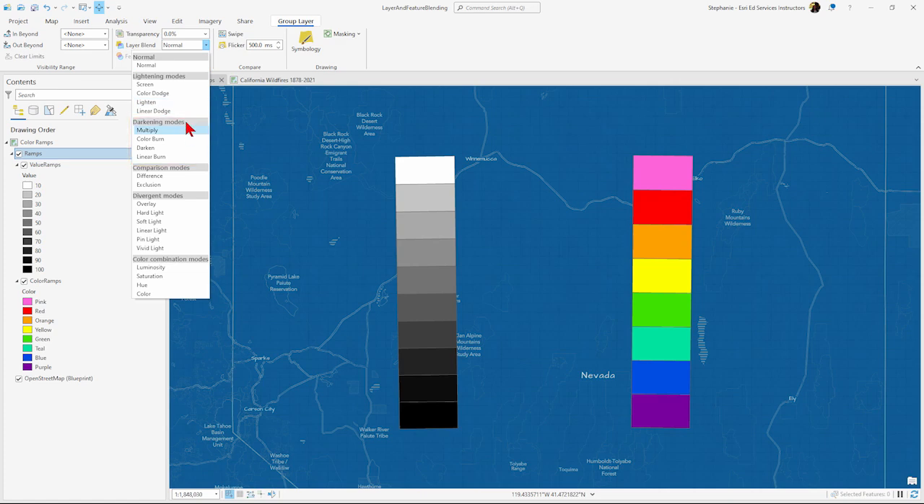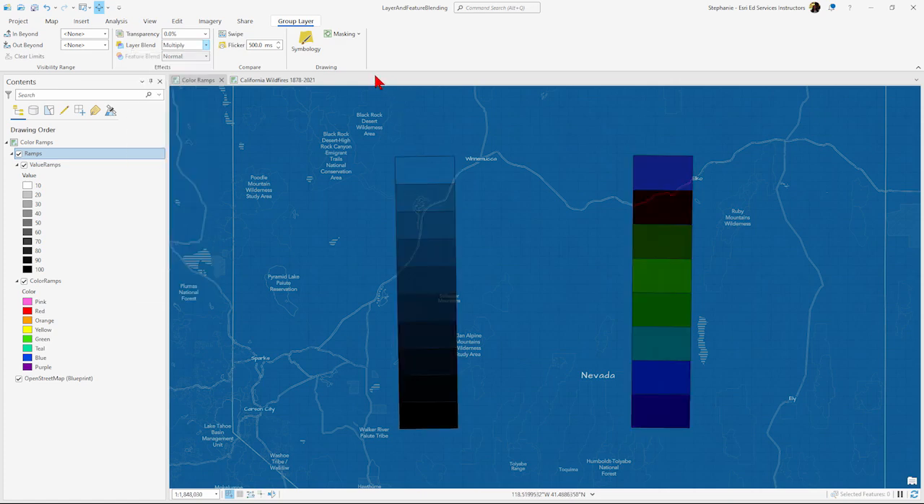Darkening modes result in colors that are darker. Darker colors will become opaque, brighter colors become semi-transparent, and anything white will become transparent. So essentially, anything darker than white will have a darkening effect on the layer below it, and the darker the color is, the less we may see of the layer below it.